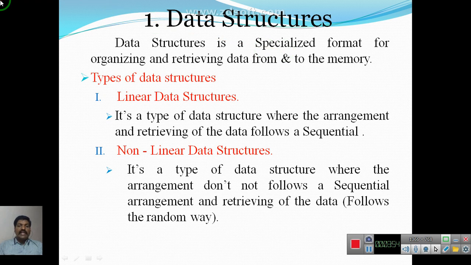Number 1 is linear, number 2 is non-linear. Linear means simply sequential access, one after another in a sequential way. If you access the data like that, it is called a linear data structure. The opposite way is called a non-linear data structure. If you want to store or read particular information in a random way, you can understand from the example. Suppose you store the alphabet from A to Z, 26 letters, in the memory.